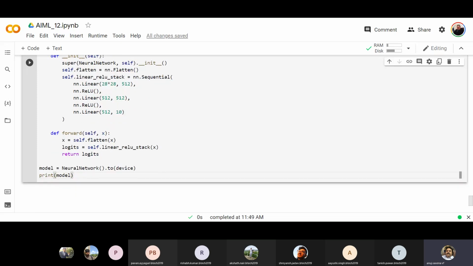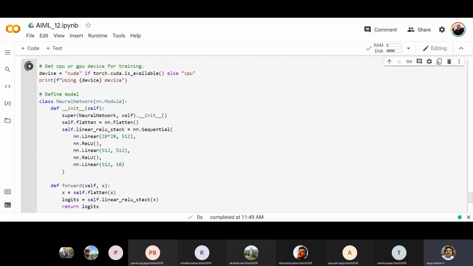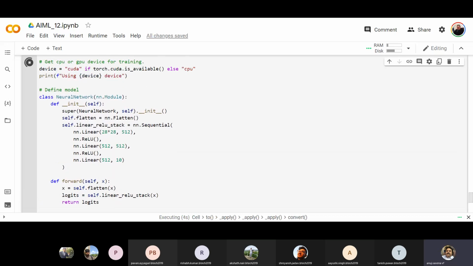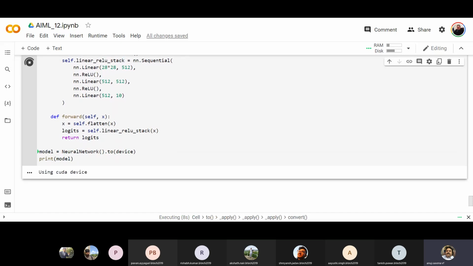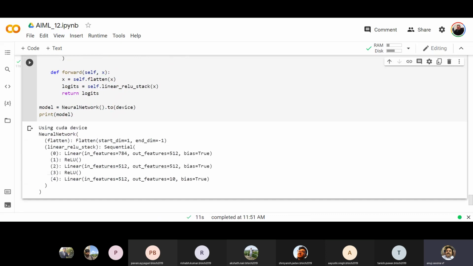Then forward, we're using feed forward. So forward, self, x, x equals self.flatten again. And then we have one layer, that is the ReLU stack layer, and then logits, it returns the output. So now model equals NeuralNetwork().to(device) and print model. So we're just printing the model. We are not doing anything as such. We're just passing it to the device and seeing what happens. Okay, so these are the layers.